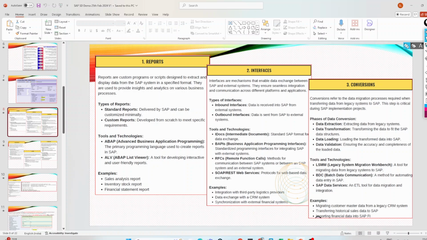We have already seen what conversions are. LSMW, by definition, is Legacy System Migration Workbench. Migrating means I am moving the data, so just go by the name: I am moving the data from my legacy system. LSMW is a tool for data migration from your legacy system to SAP. In the same way, BDC is another technique.